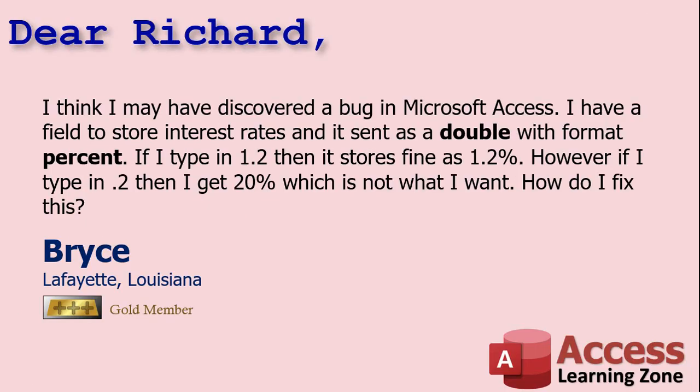Today's question comes from Bryce in Lafayette, Louisiana, one of my gold members. Bryce says, I think I might have discovered a bug in Access. I have a field to store interest rates, and it should be set as a double with format percent. If I type in 1.2, then it stores fine as 1.2%. However, if I type in 0.2, then I get 20%, which is not what I want. How do I fix this?